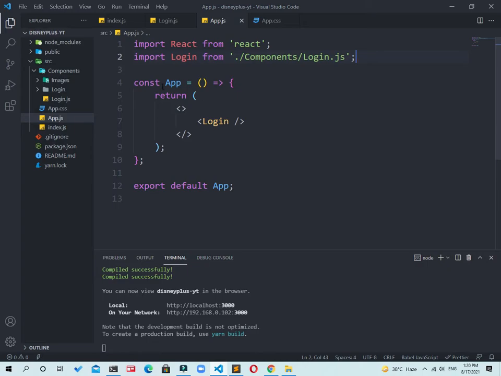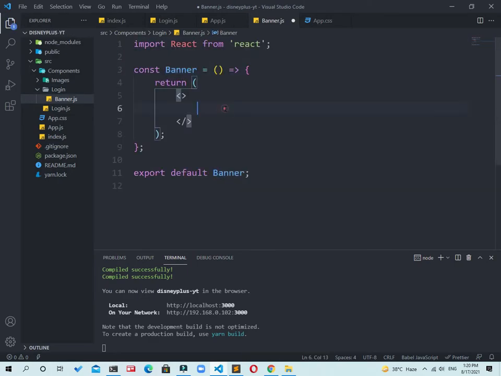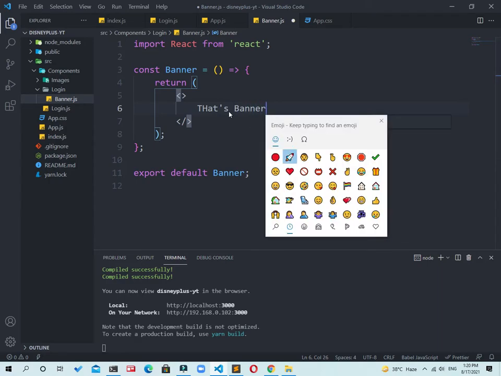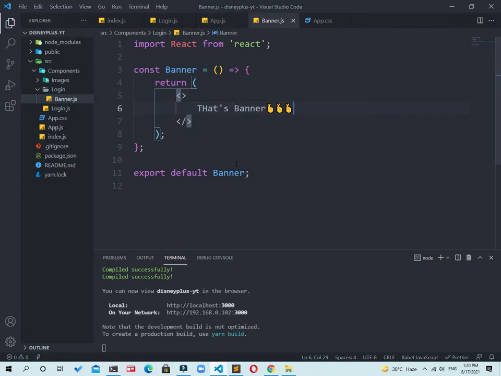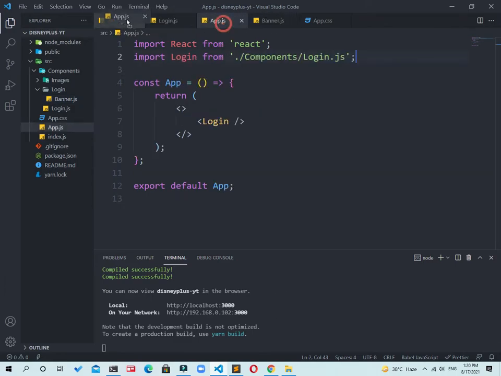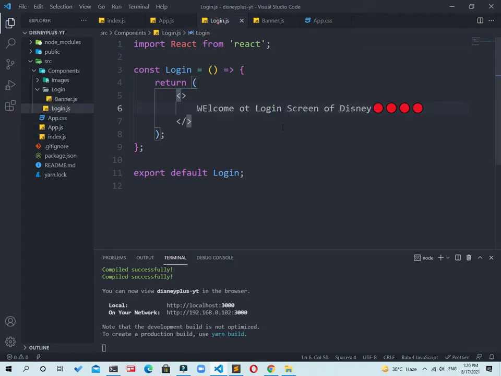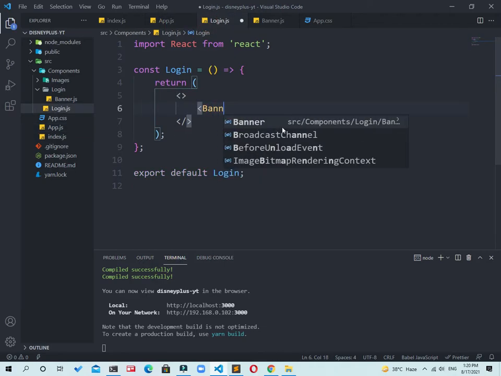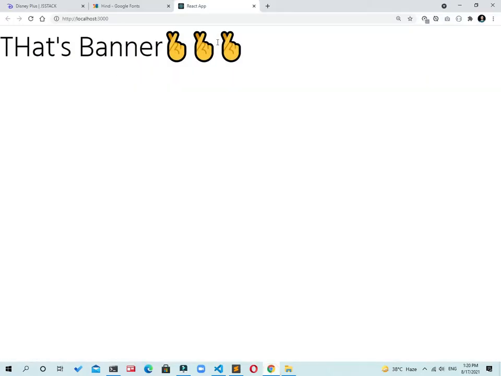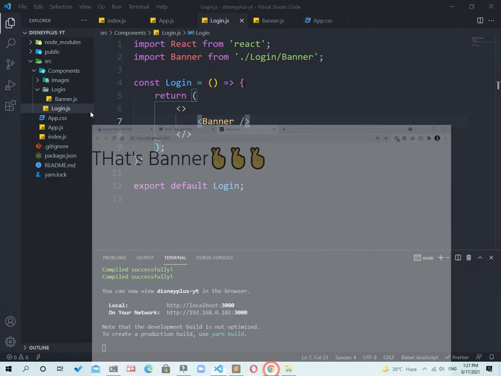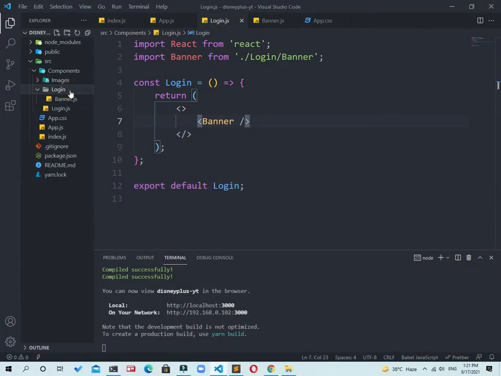That's really cool. Now inside this login folder, I have one more file called banner.js. In there I am also setting up a boilerplate, so that's Banner. Yo guys, let's go. Now we need to render this banner inside login.js. Just call the Banner there and go back, and now we have a banner. All the login screen components I create, then call there. So guys, that's really amazing.